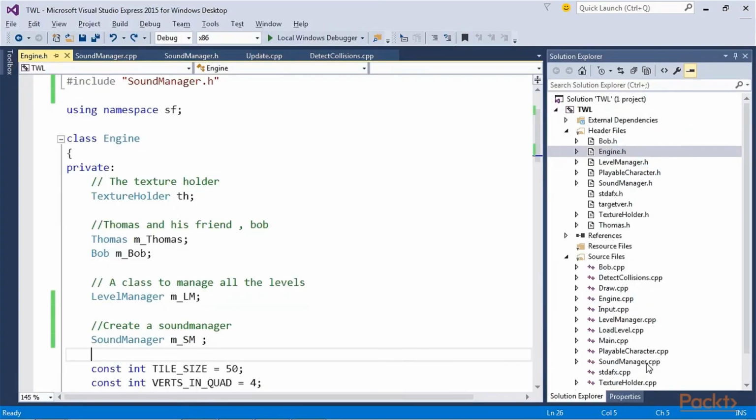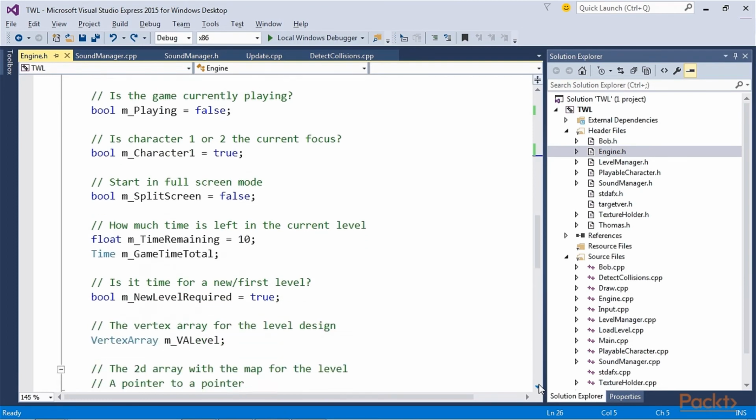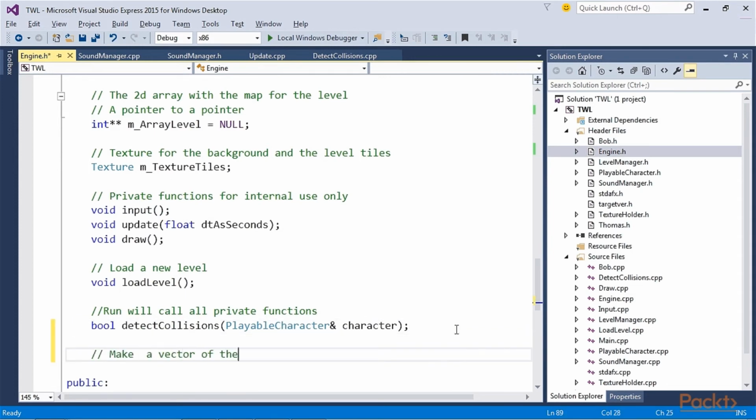Let's get started then. First, open the Engine.h file and add a new prototype for a populateEmitters function. After bool detectCollisions, write a comment: Make a vector of the best places to emit sounds from.